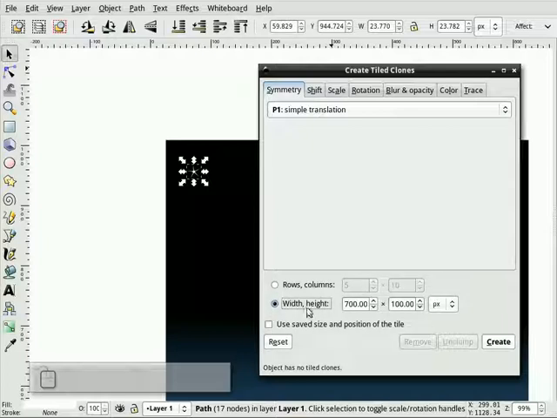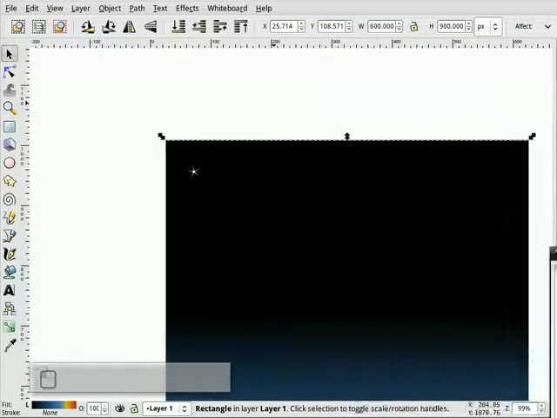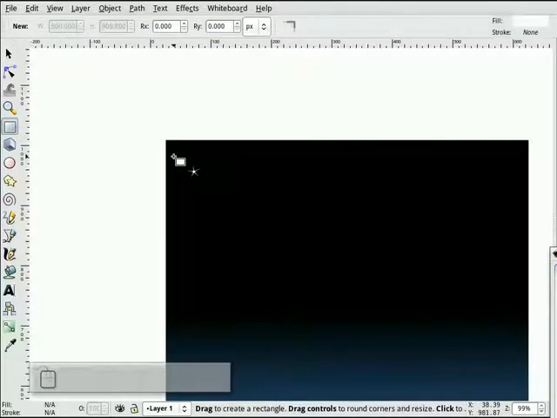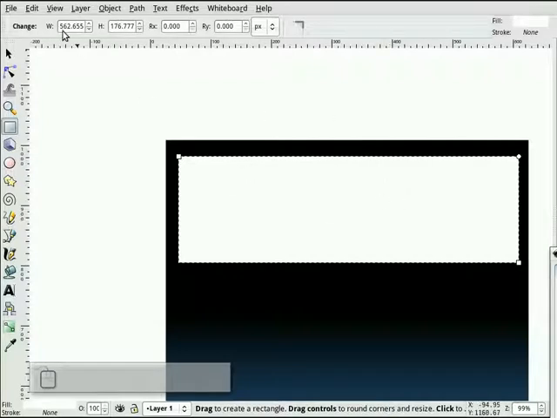I want to do it by width and height, and what that will do is, for the width and height I specify, it will fill up as much as it can with those objects. So let's say my object was, I believe, 600 by 900. As a test, I probably want to fill up this kind of area. So if I create a rectangle there, I can see the width is 560 and 176. So let's delete that.